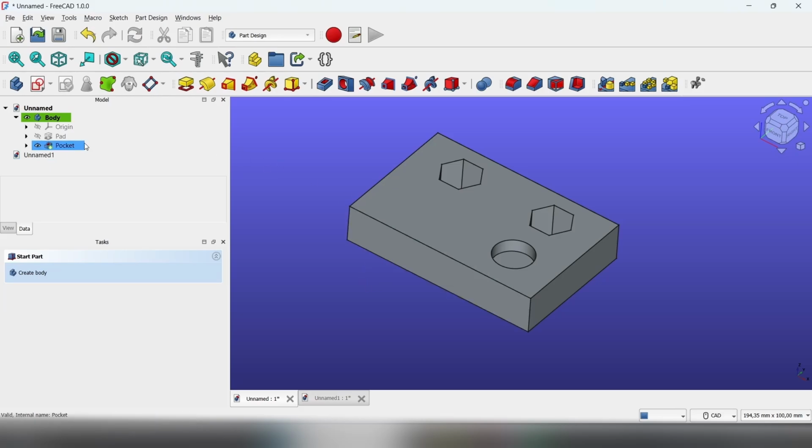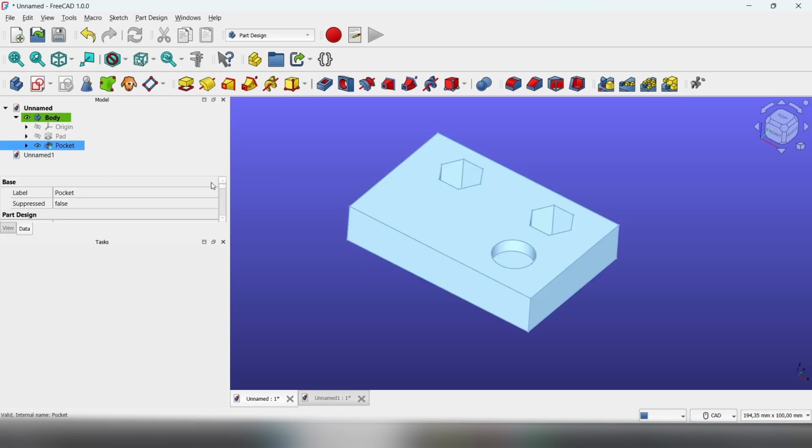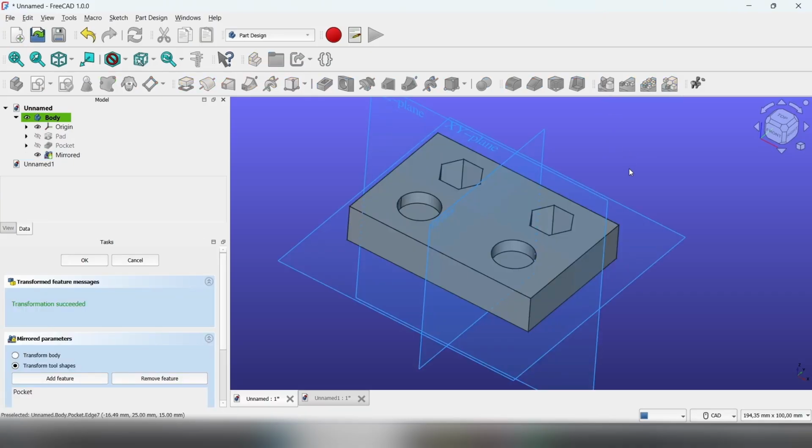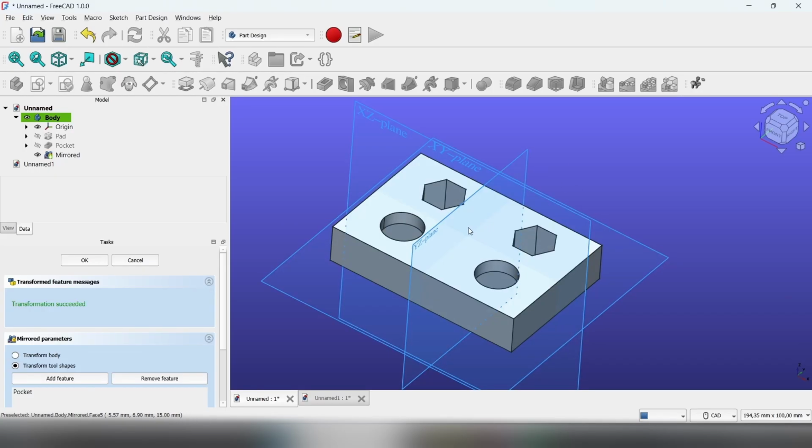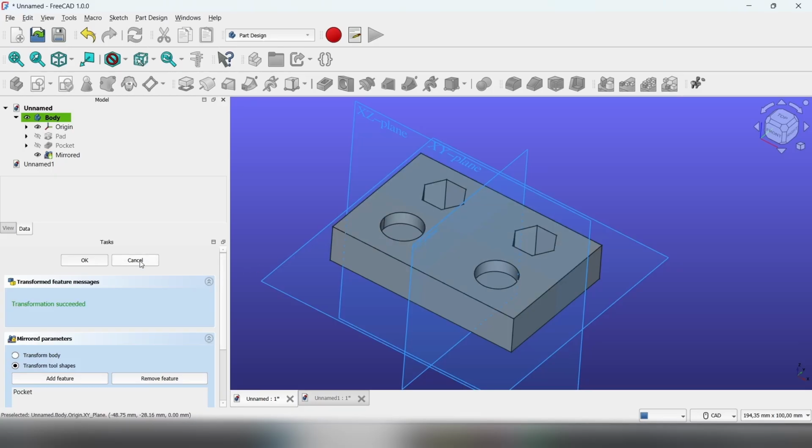Now to use the mirror tool, you want to select the feature you want to mirror, hit the mirror tool, and as you can see, it's been automatically mirrored on the other side. That's because our rectangle, our whole object, is in the center of the origin.